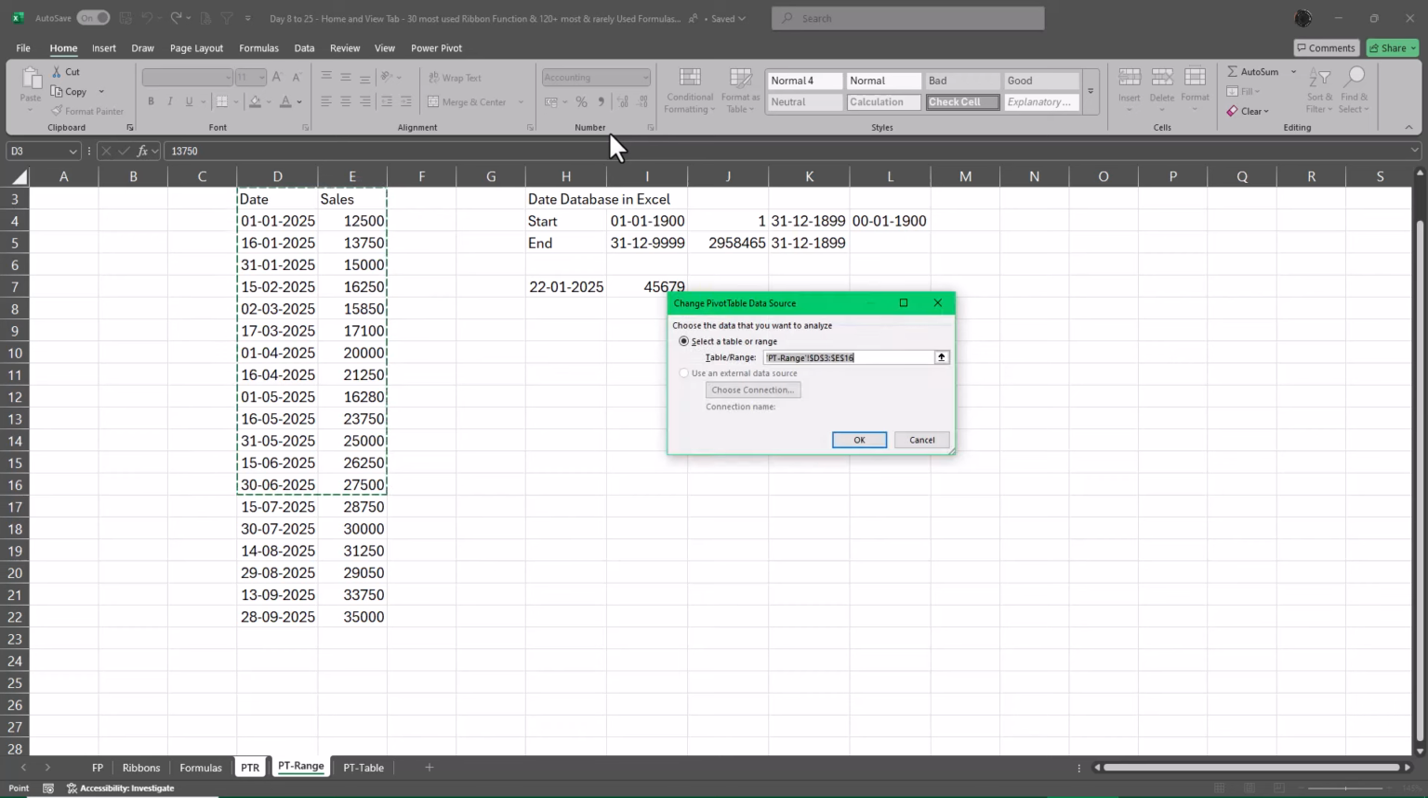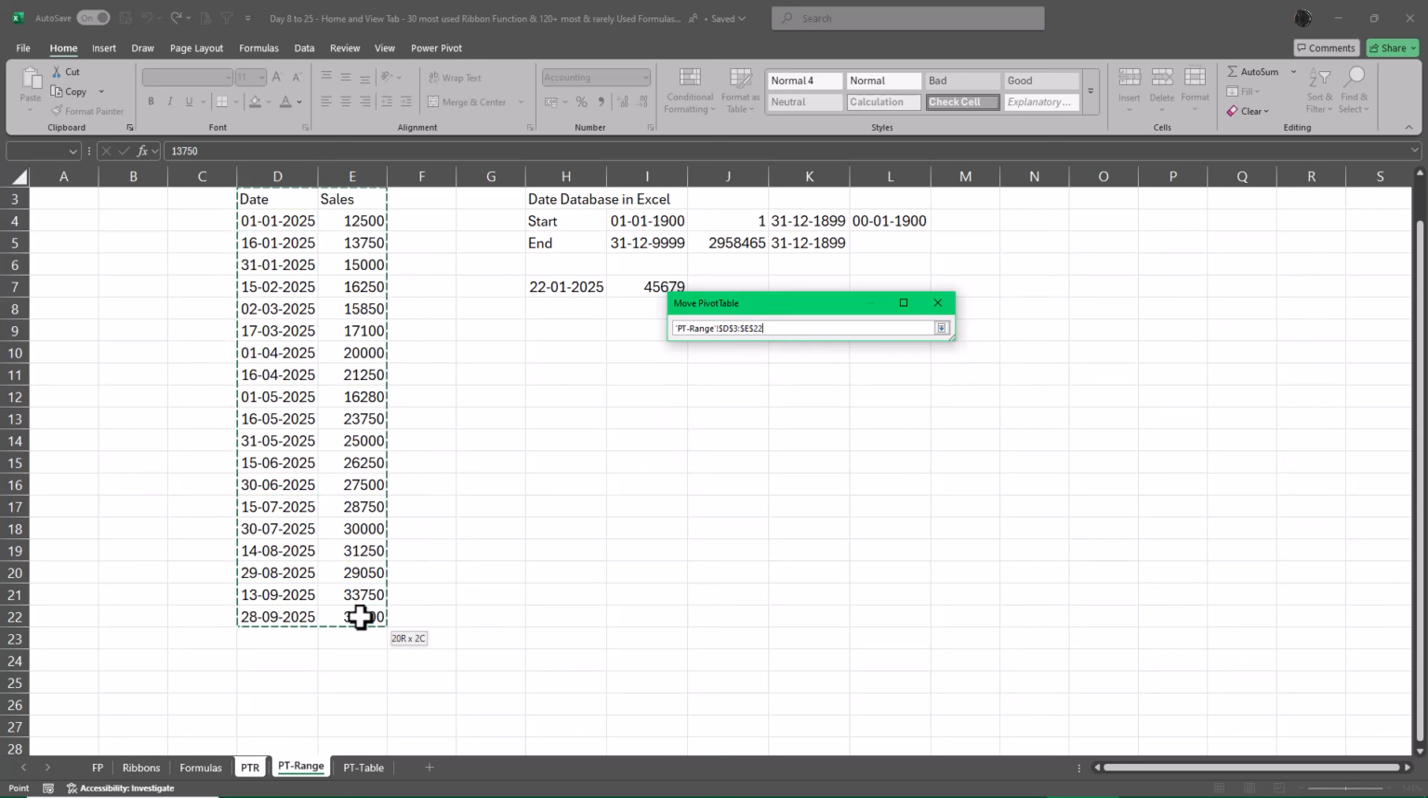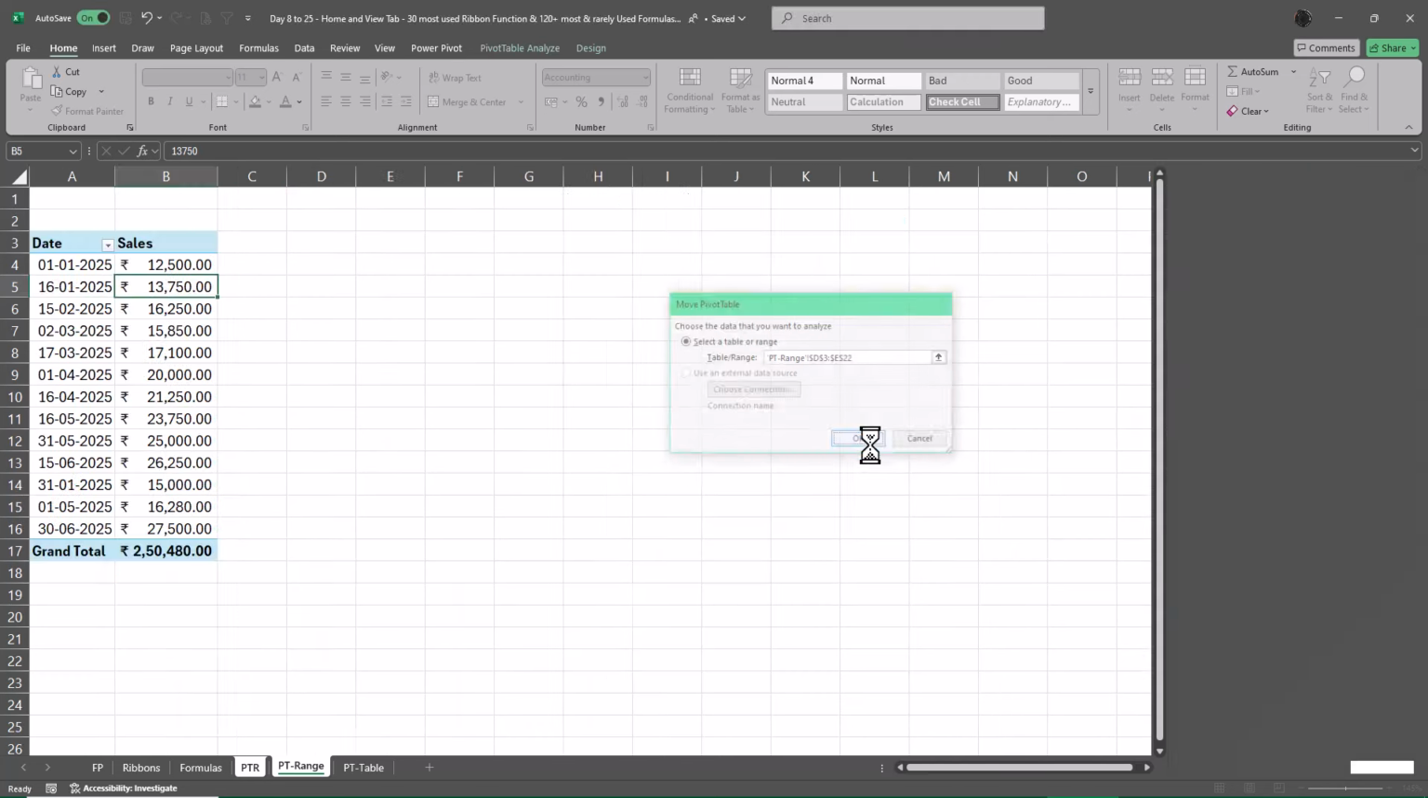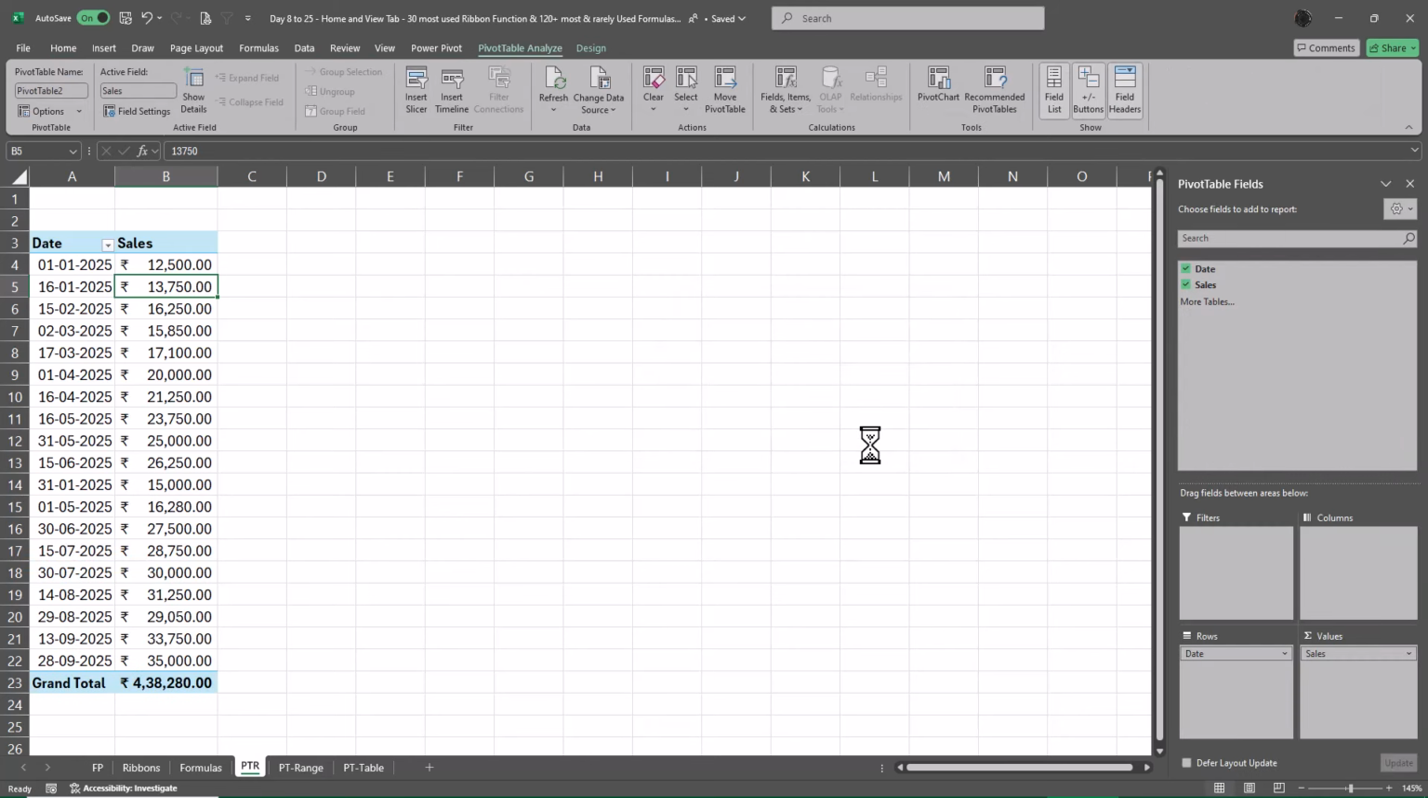The moment I do it, that's going to jump back to my PT range sheet, and then it will show you what the range in selection is. Whatever newly added data is not in selection for my pivot table. So now I have to literally change this data range one time, and then give an OK. That way, my data will automatically update my pivot table here.